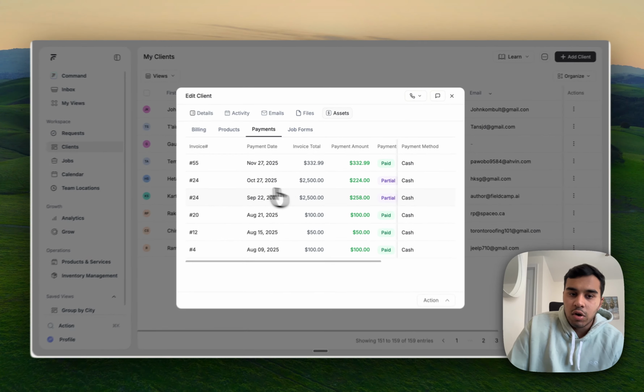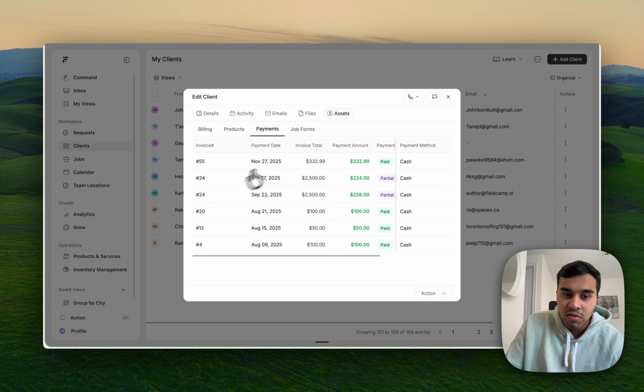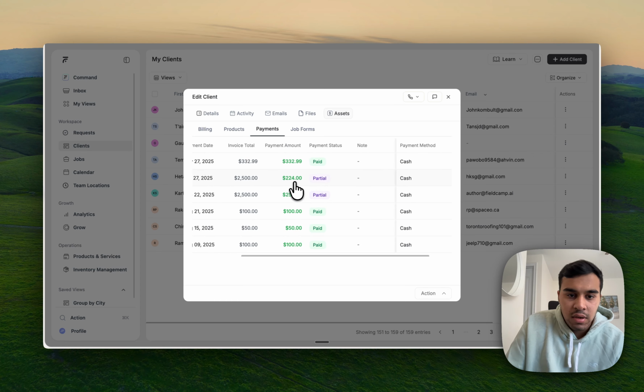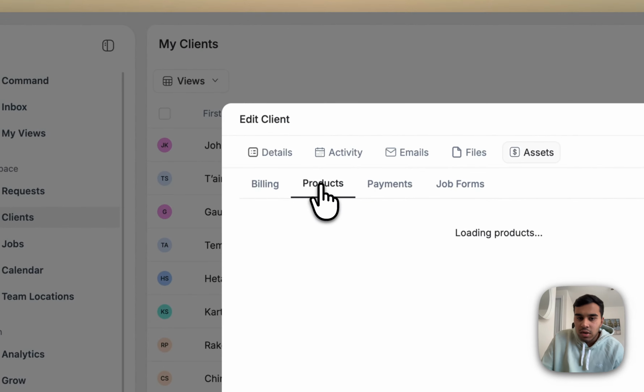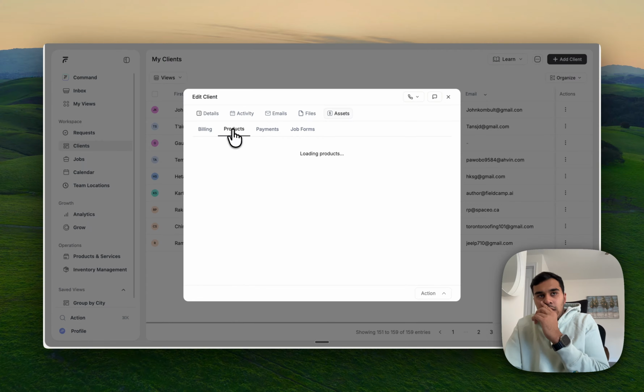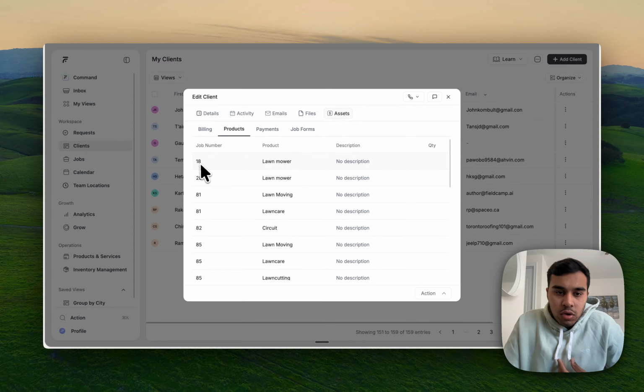Here you see that he owes us money from the 24th and 25th invoices, and the amount he owes is quite big actually, so you can collect that money. Any products that have been installed at this guy's house are shown too, along with the job that was done through which the product was installed. So that information is also present.